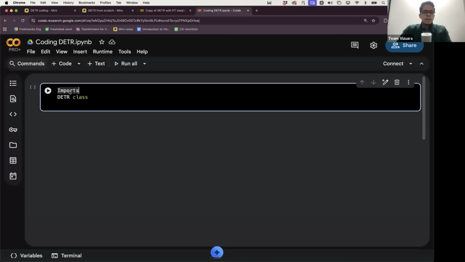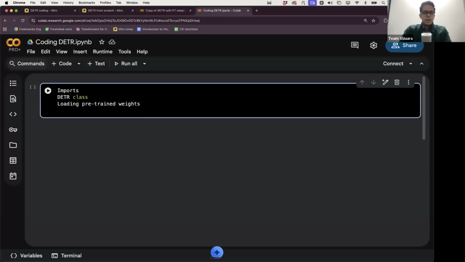Okay, so first we will define imports. Then we will define a class for writing the detection transformer. Then we will need a code block for loading pre-trained weights. Then we will load the Coco dataset classes because the pre-training has happened on the Coco dataset. There are 91 or so classes, so we will load the Coco dataset classes, plus some colors that we can use while drawing the bounding boxes.